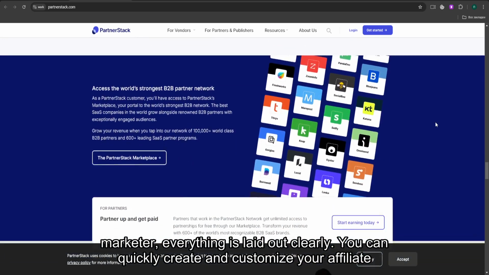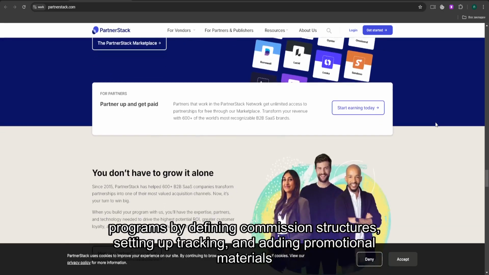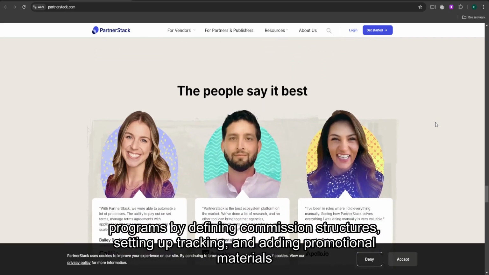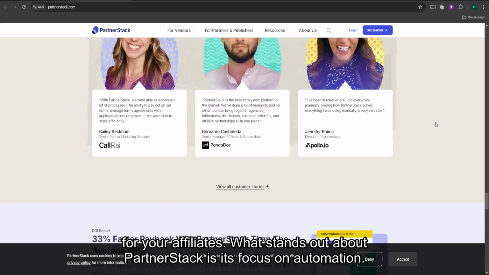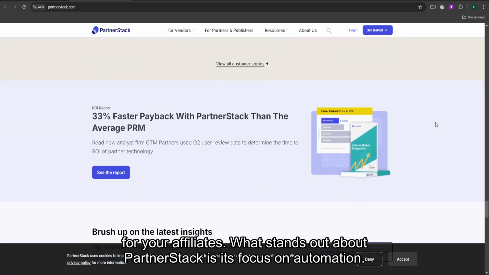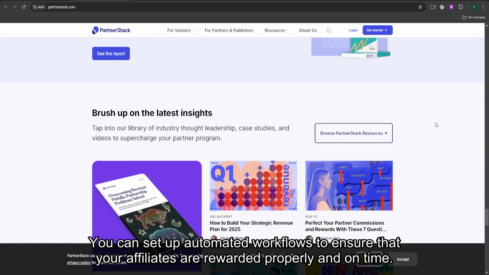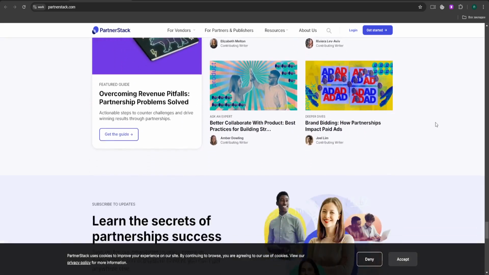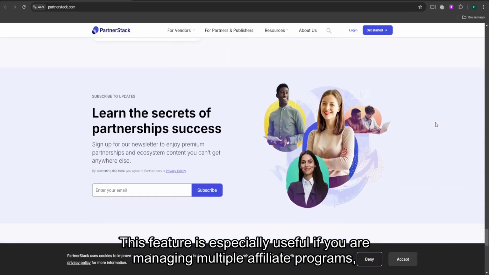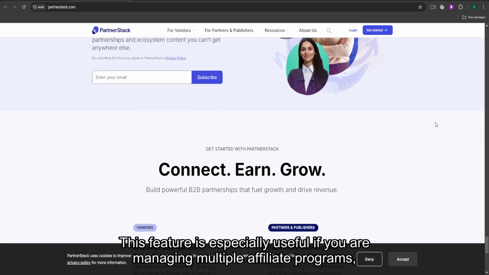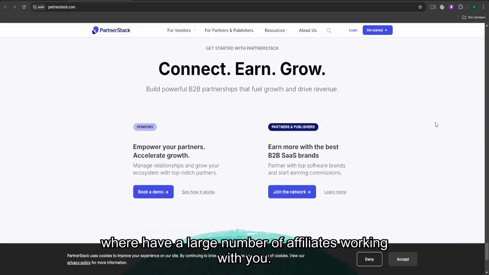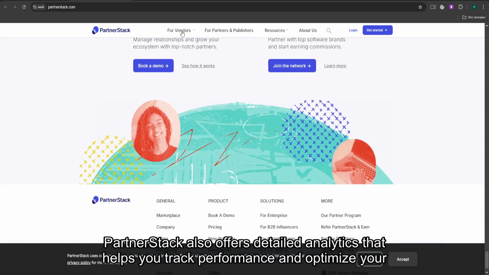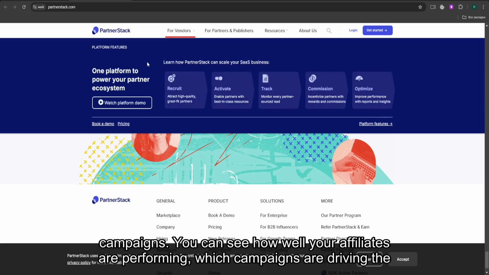You can quickly create and customize your affiliate programs by defining commission structures, setting up tracking, and adding promotional materials for your affiliates. What stands out about PartnerStack is its focus on automation. You can set up automated workflows to ensure that your affiliates are rewarded properly and on time. This feature is especially useful if you are managing multiple affiliate programs or have a large number of affiliates working with you.